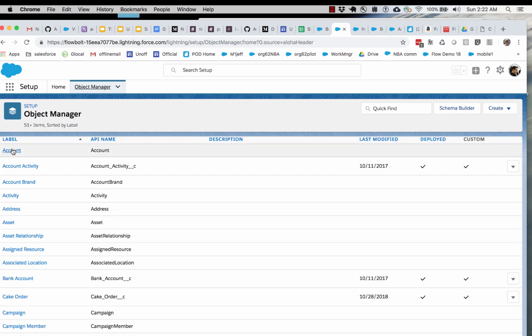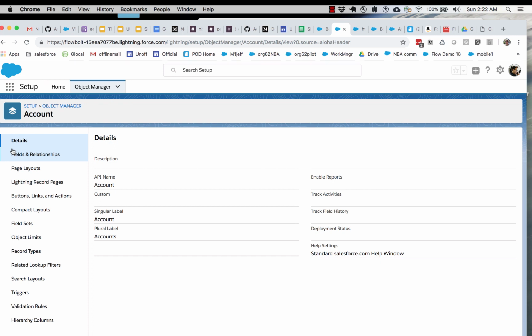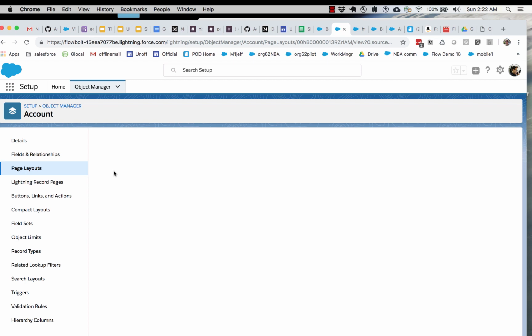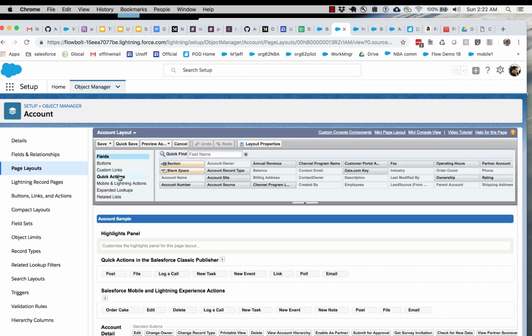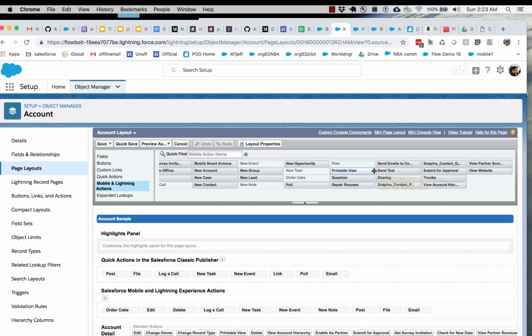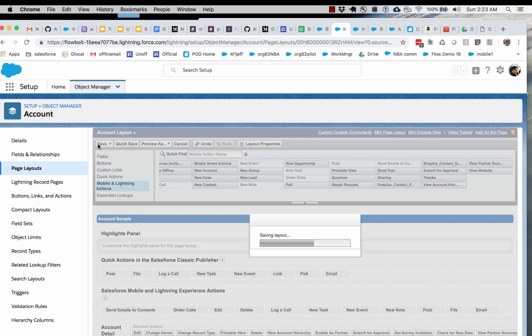And now what we need to do is actually add it as a button. So we're going to go to the page layout where we want it to be added, and we're going to go down here to Lightning Actions. And here it is, send emails to contacts. So I'm going to take this and put it right next to order cake, and save.